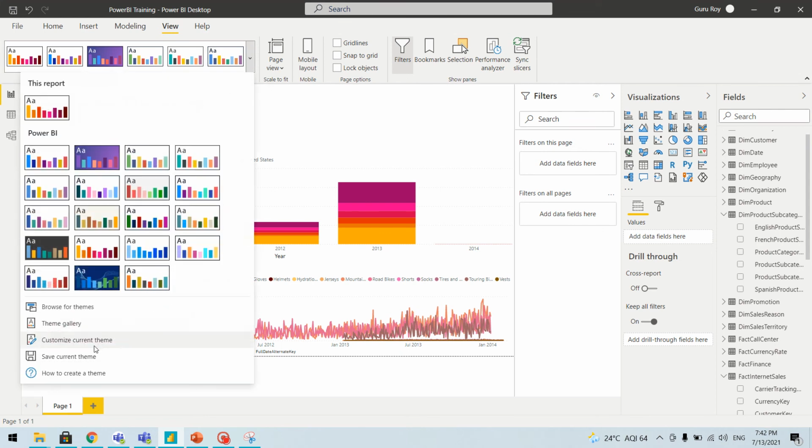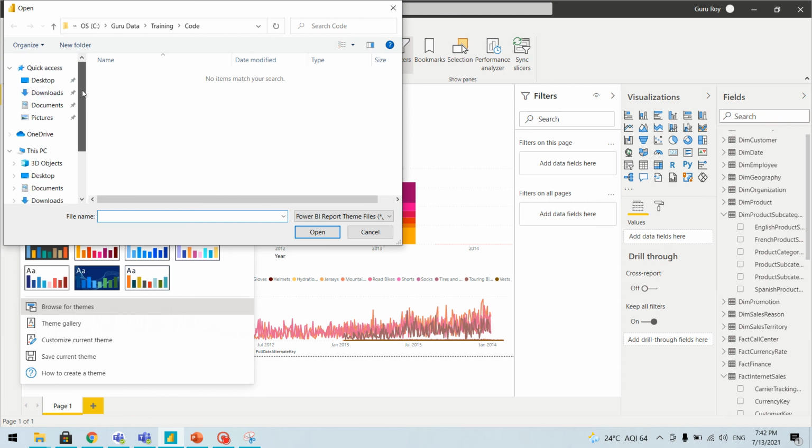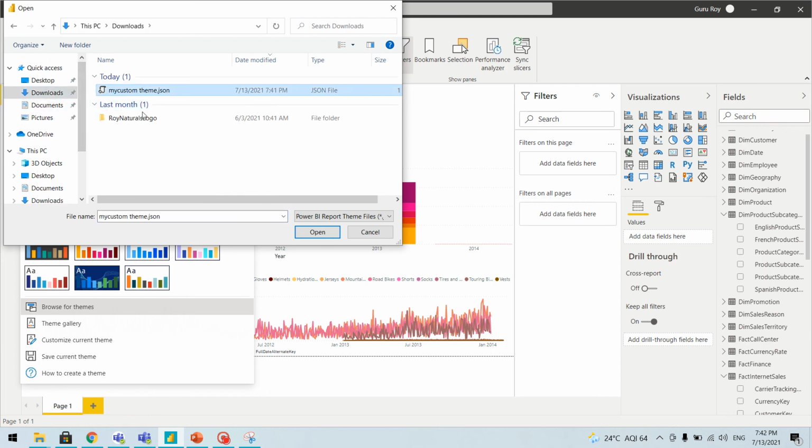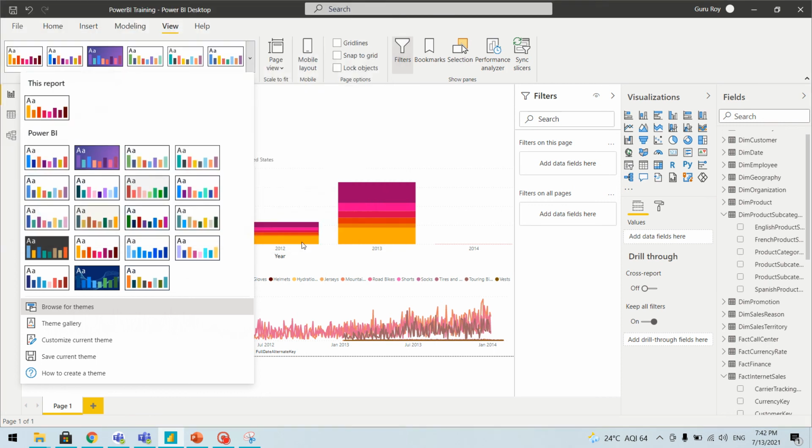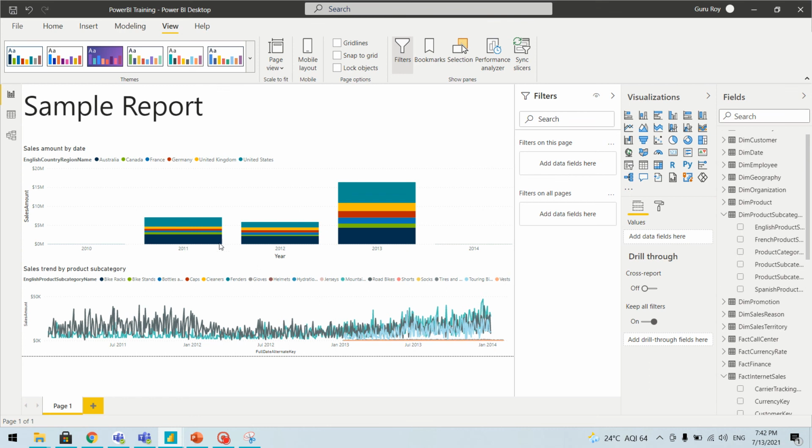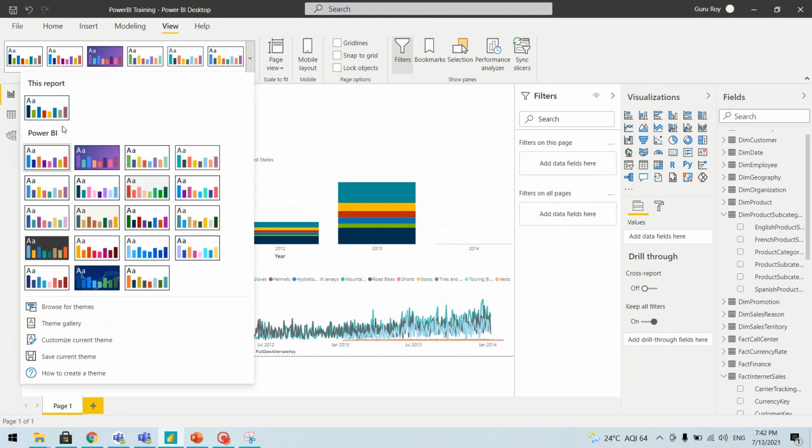To import that theme, we'll click here, and then we'll go to our folder and just import our theme. You can see the same theme gets copied here, and that theme will be available here in this report section, and whatever is available with Power BI will be here. So this says that this is the imported theme.